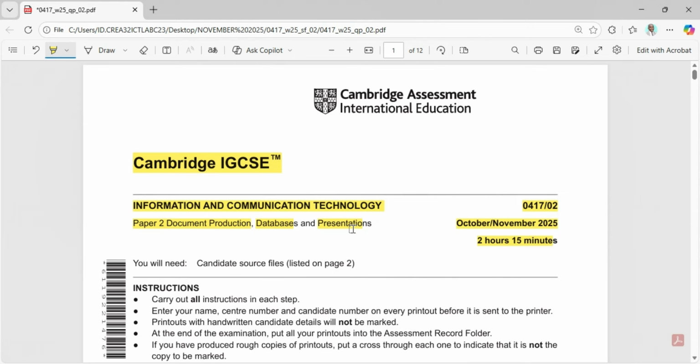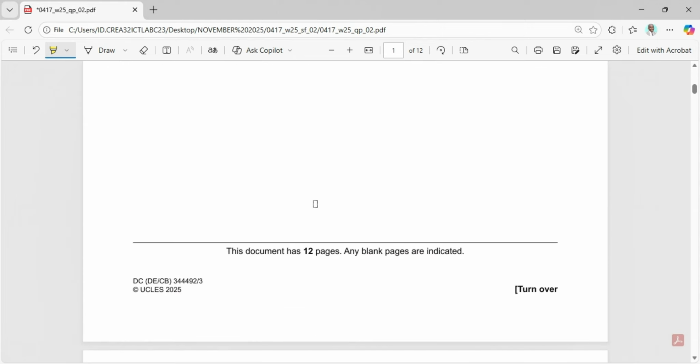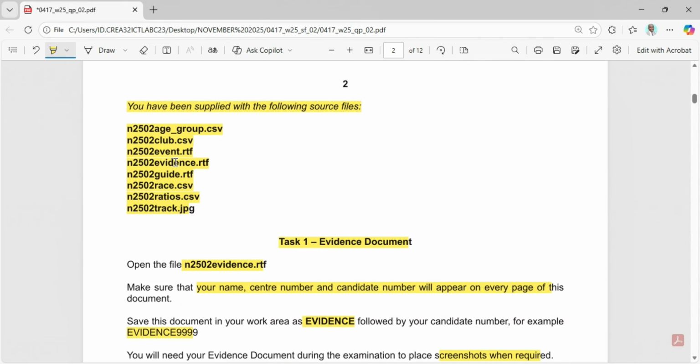Now let's go to task 1. You have been supplied with the following source files. You have them: age group, club, event, evidence, guide, race, ratios, and track. These are the files given to you. So task 1 is on the evidence document.